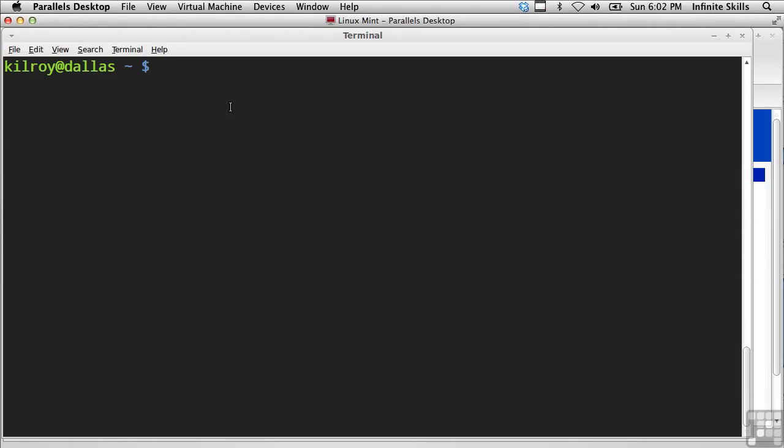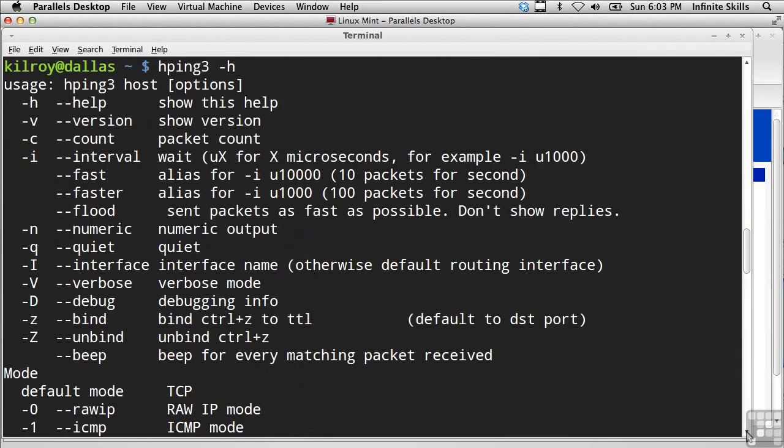Hping is used for crafting packets, and that's sometimes a useful thing to be able to use evasive tactics to get around intrusion detection systems or firewalls, or sometimes it's good for just network troubleshooting. So we're going to run Hping and just bring up the help here. Here are the sorts of things that you can do with Hping. Up front here, we just have high-level things where you get numeric output, quiet, packet count, you can show the version, and of course the help.